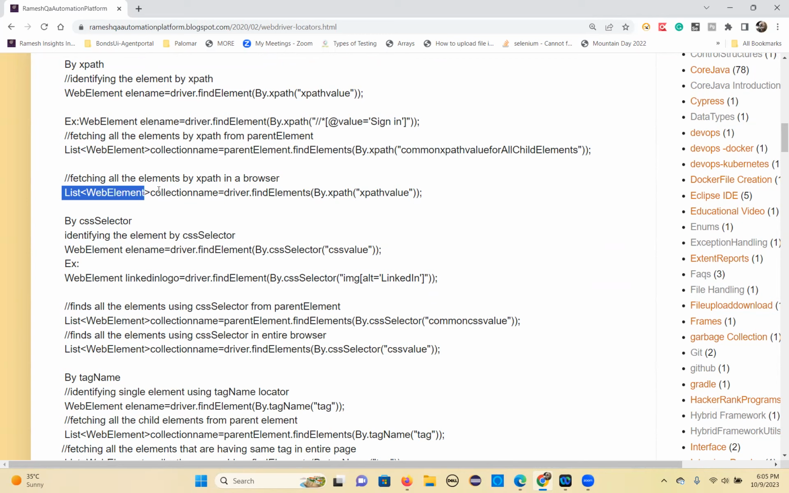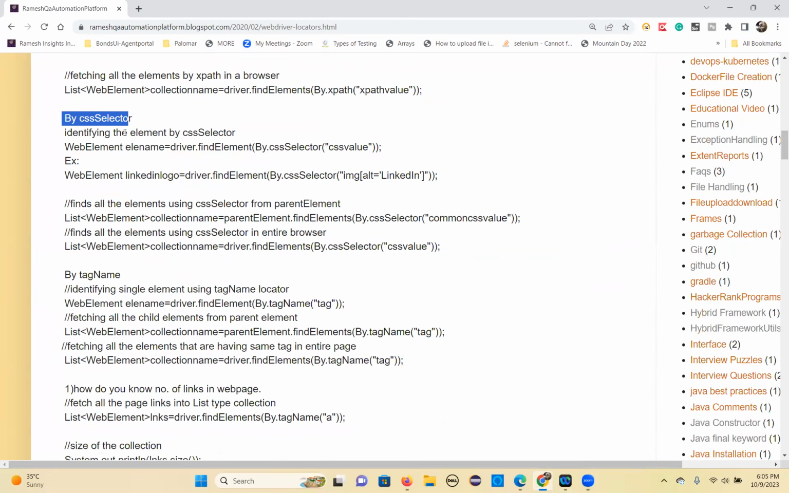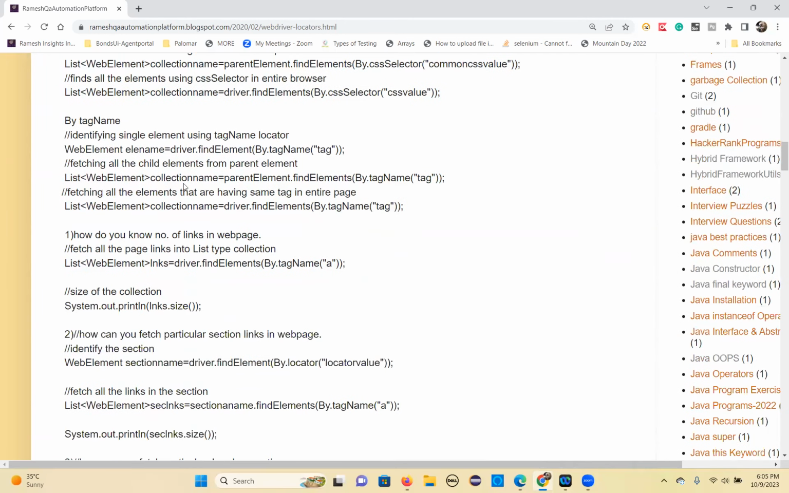List<WebElement> collection name equal to driver.findElement(By.xpath(value)). It is the same for By CSS selector. You can identify a single element using a CSS selector. See, WebElement linkedInLogo equal to driver.findElement(By.cssSelector(...)). The formula is tag name, square bracket, attribute name equal to single quote attribute value. So that's the formula I have used here.